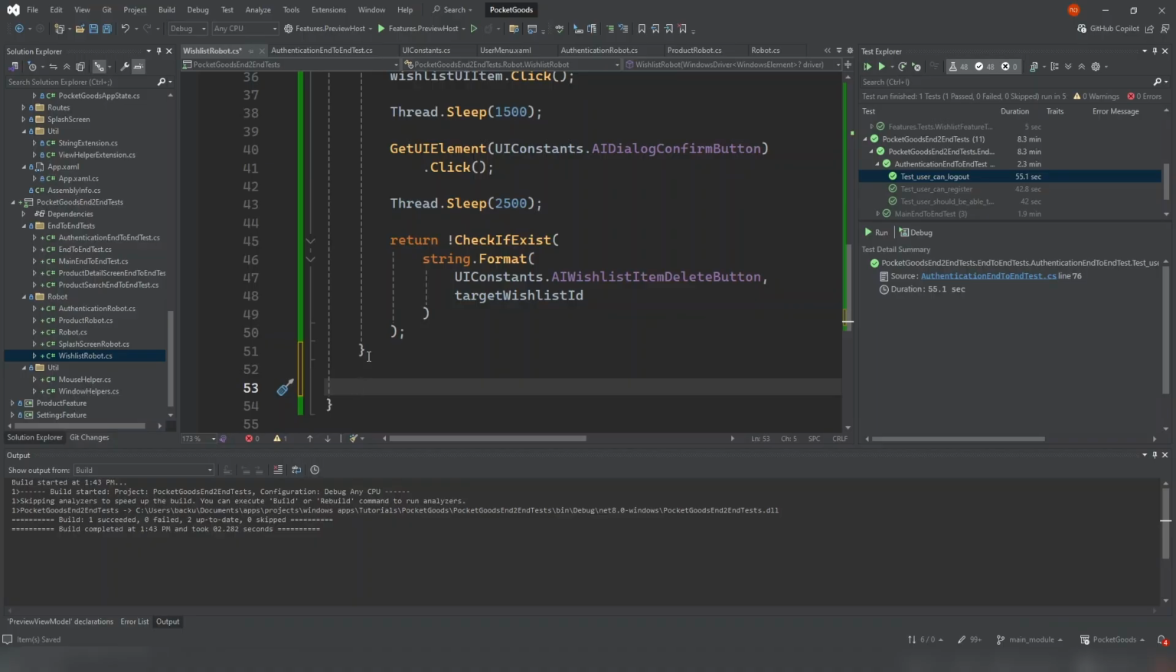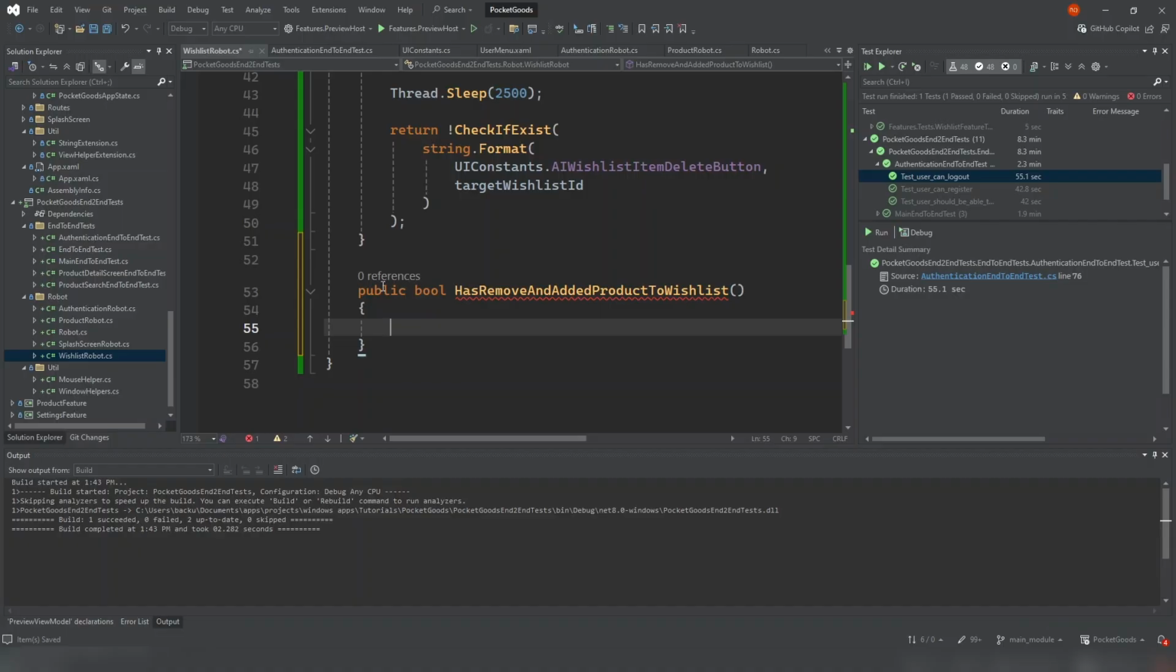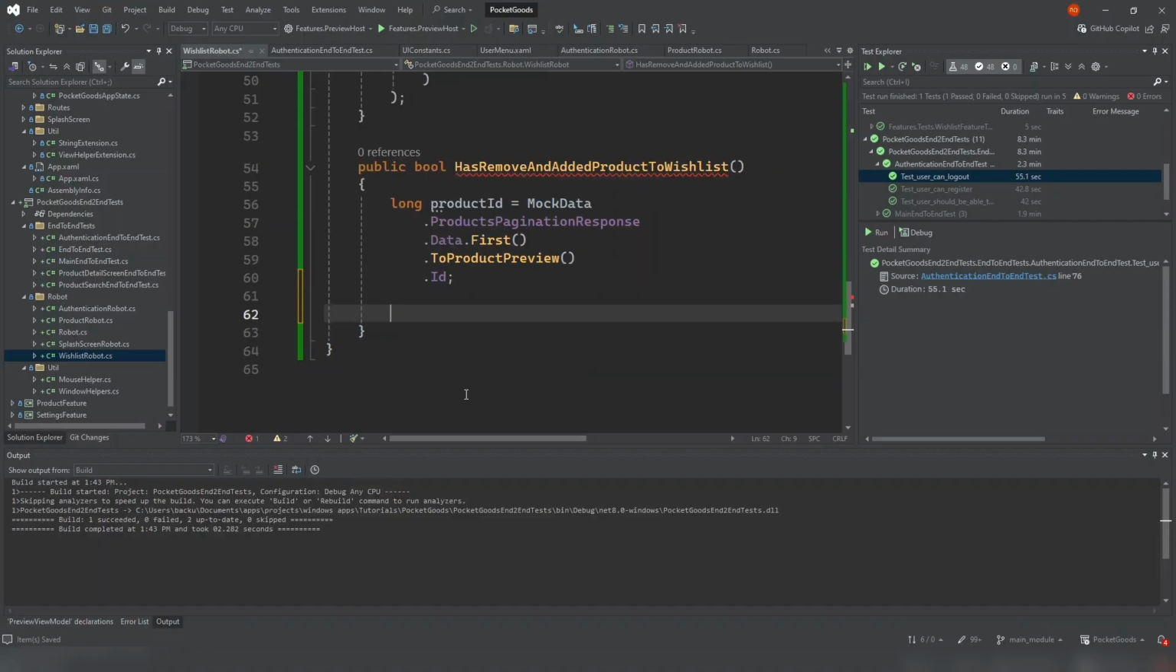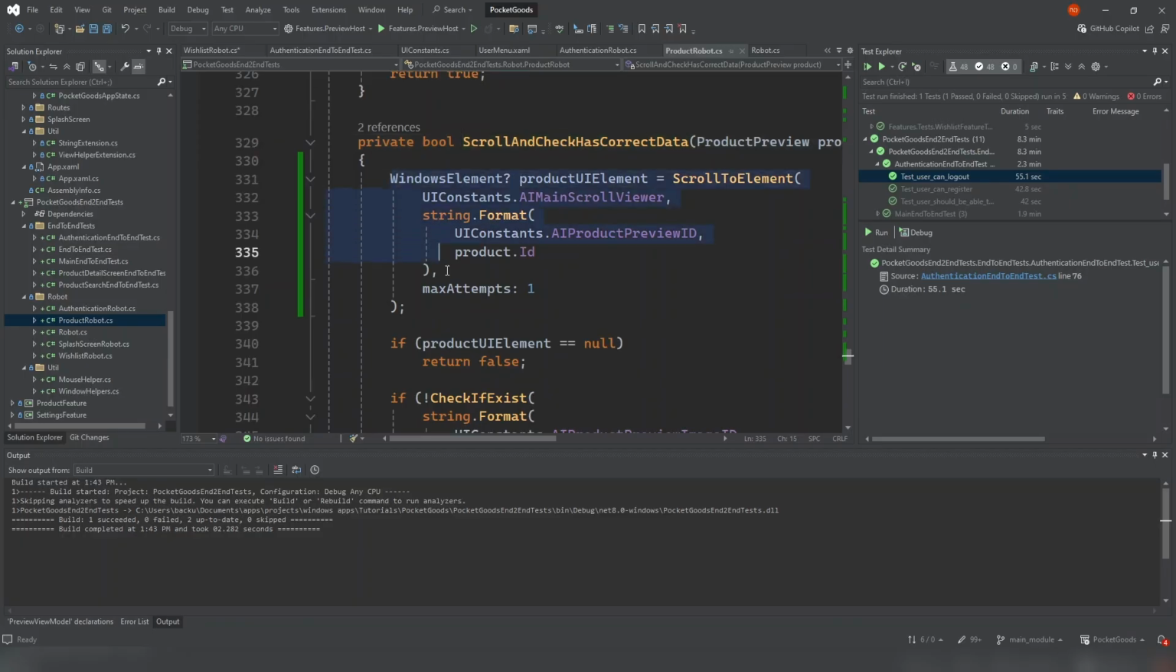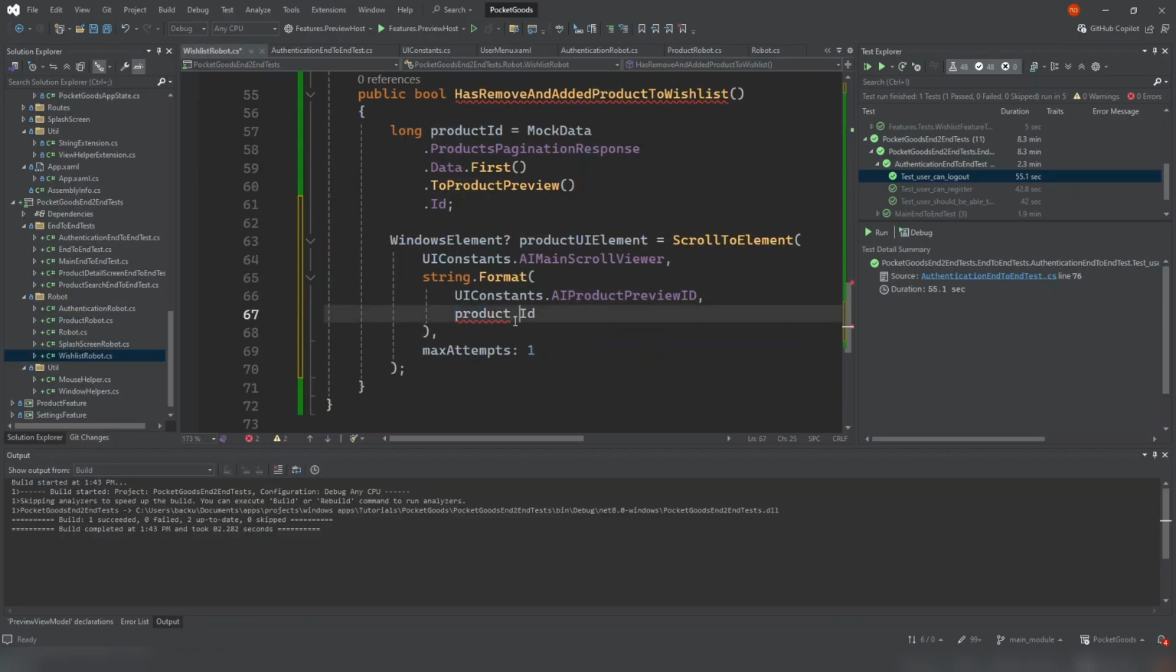Now under the home screen, we would like to see if the user can add or remove the products from wishlist. Let's arrange the product to be deleted, arrange the first product under mock data. Now we have to look for this particular element. I'm going to copy this. Instead, it should be product ID 2, for example.